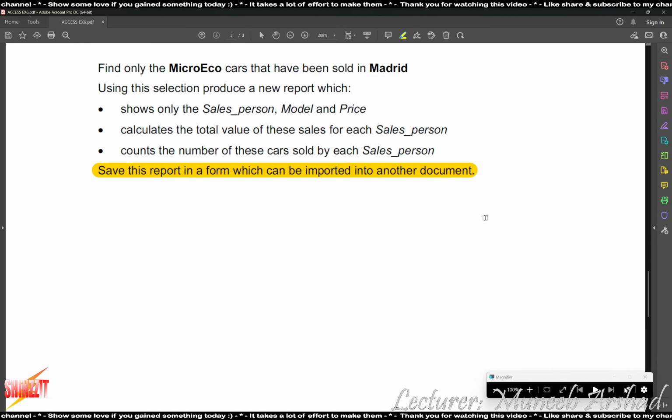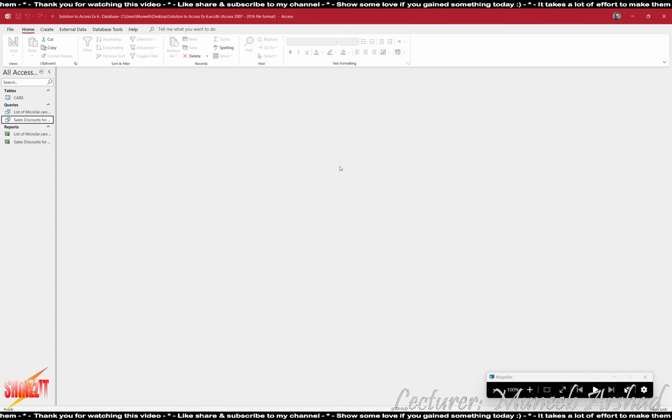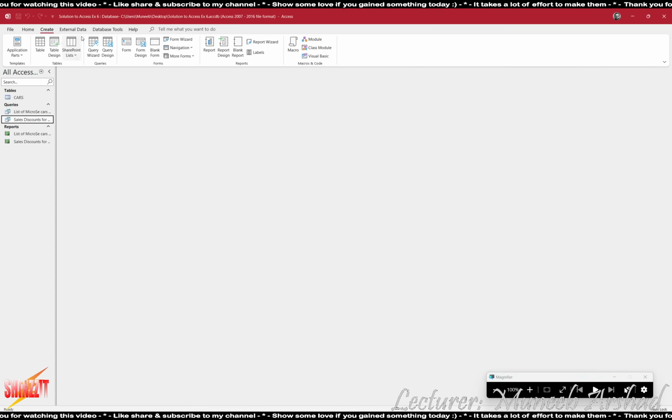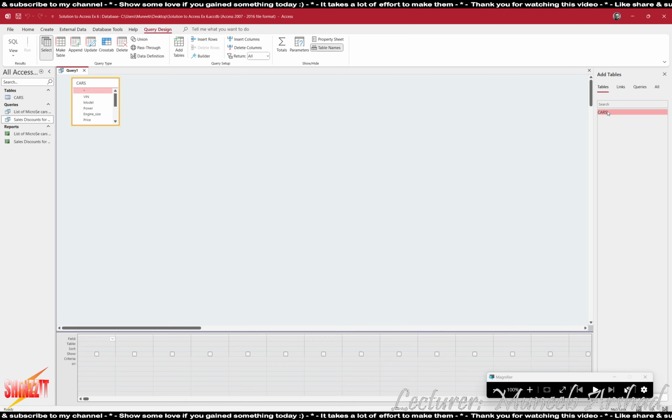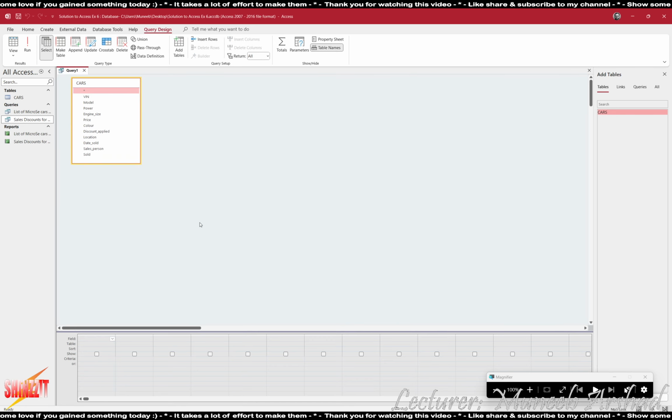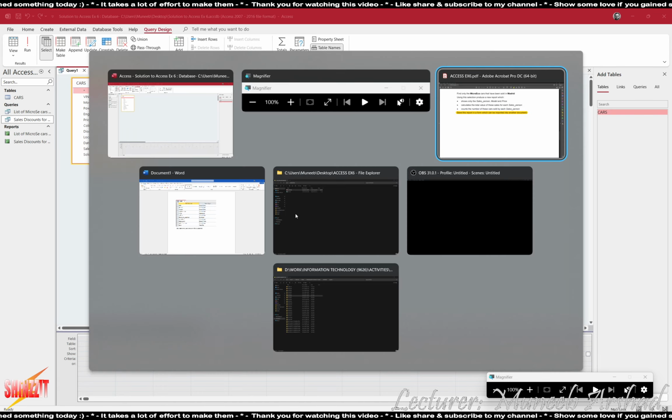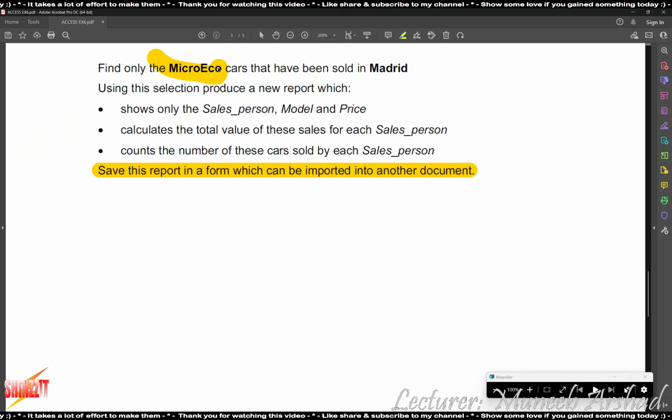What do we have to do? We have to find only the micro eco cars that have been sold in Madrid. So this is basically an extract. We are going to go to create, we click on query design, and we add our table. Now notice, I will only add those fields which are going to be required. We have to find micro eco cars.